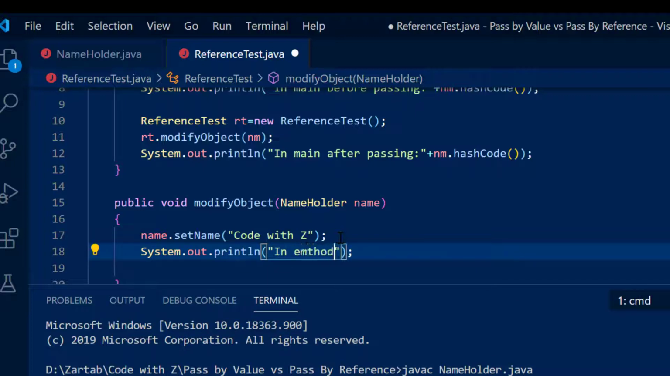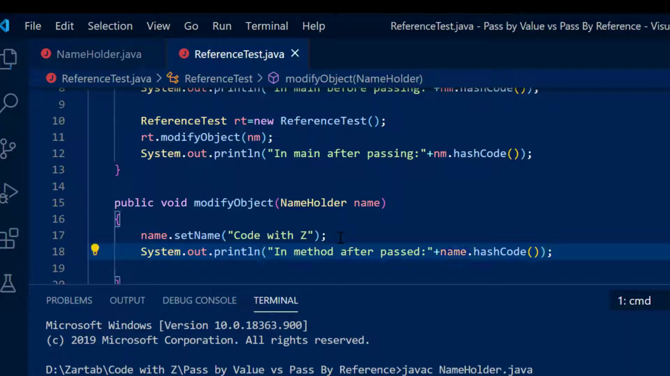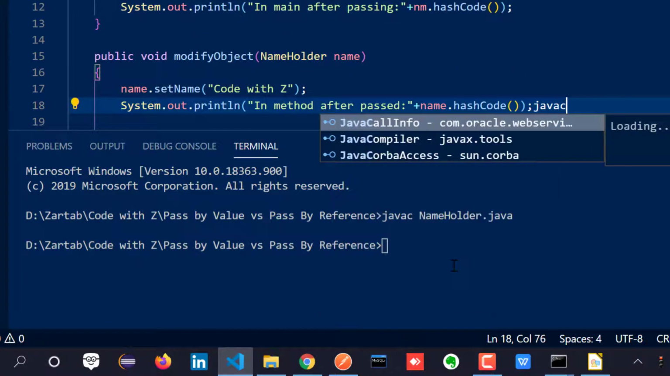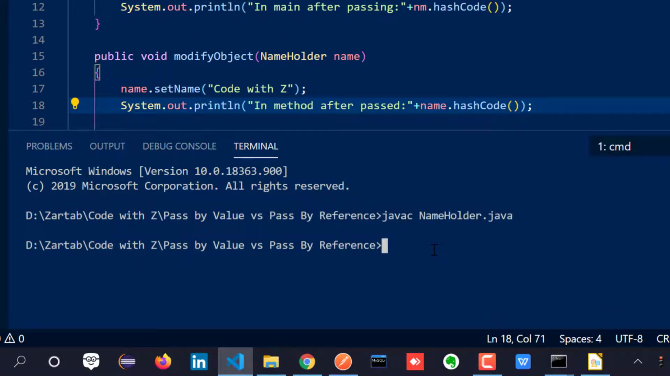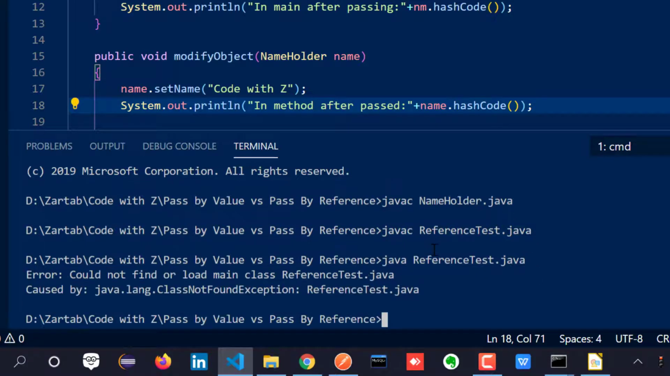So in method after passed, what will happen now? Name. So I am printing name dot hash code. Simple as that. So let us now try to run this. So javac, sorry, not here. I'll do javac ReferenceTest.java, and I'll now do java ReferenceTest, sorry.